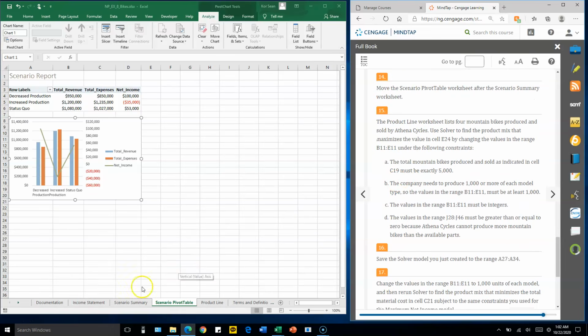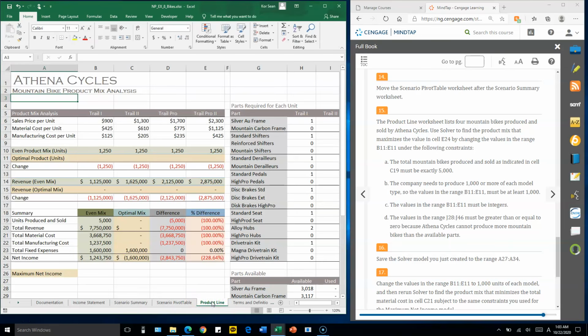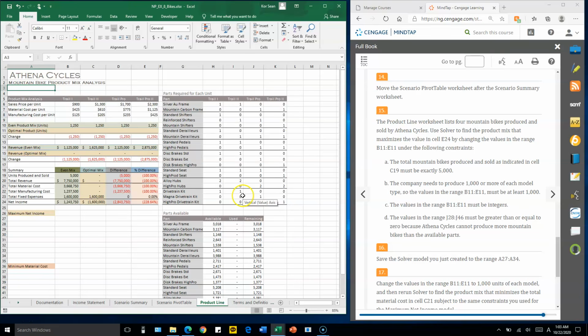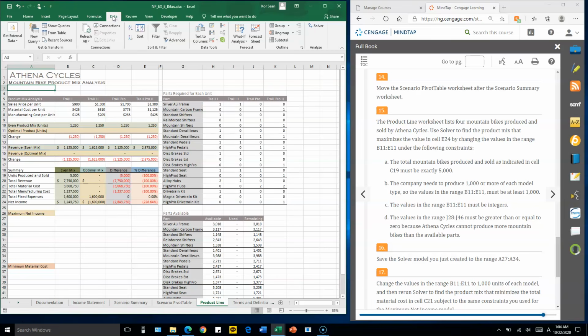Okay, number 15, the product line worksheet. So click the product line worksheet. From this one, we will use Solver. Solver should be in the Data tab on the right side here. So if you don't have this Solver, then we can add this one.